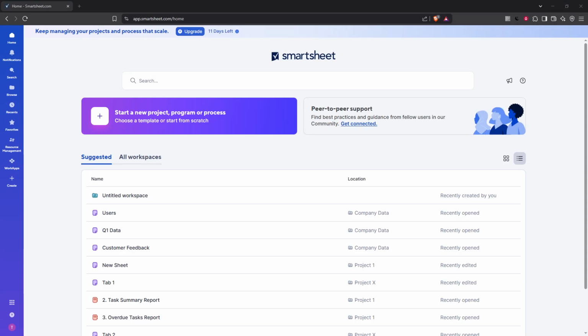In today's video, I'm going to teach you how to edit Smartsheet effectively and make the most out of its versatile features. Whether you're managing a project for work or simply organizing tasks, Smartsheet offers a robust platform to help you keep everything streamlined. Let's dive in and walk you through the steps needed to make this tool work for you efficiently.